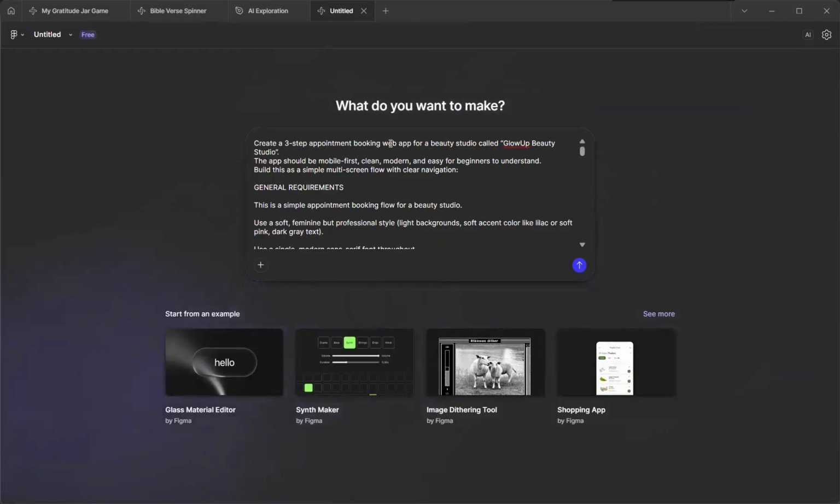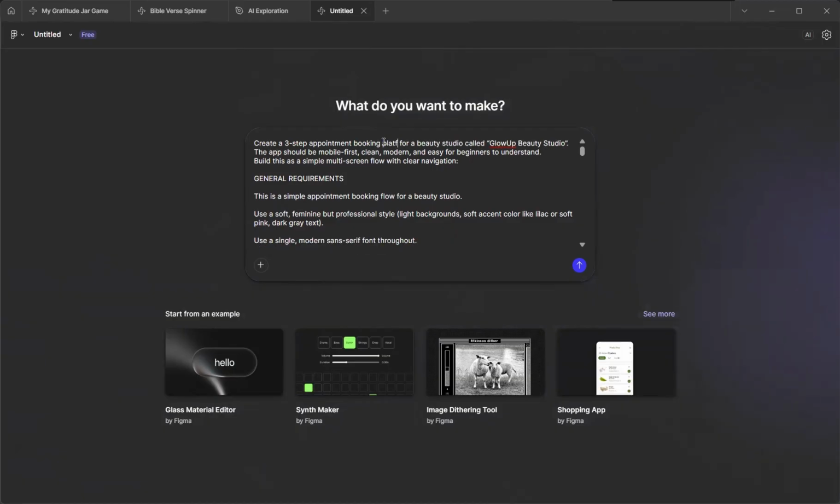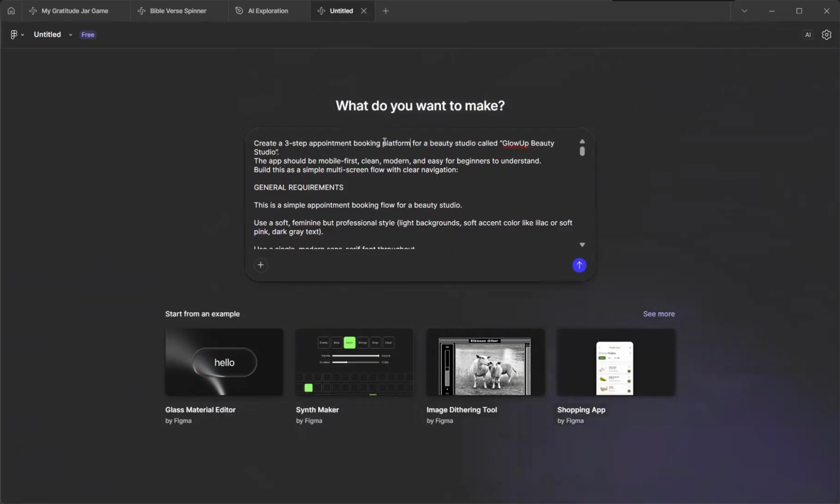Create a 3-step appointment booking web app for a beauty studio called Glow Up Beauty Studio. The app should be mobile first. Actually, I don't want to make it mobile first. I don't want it to just build a mobile interface, because I've had that experience. The interface was just mobile, and it's mentioning it here.